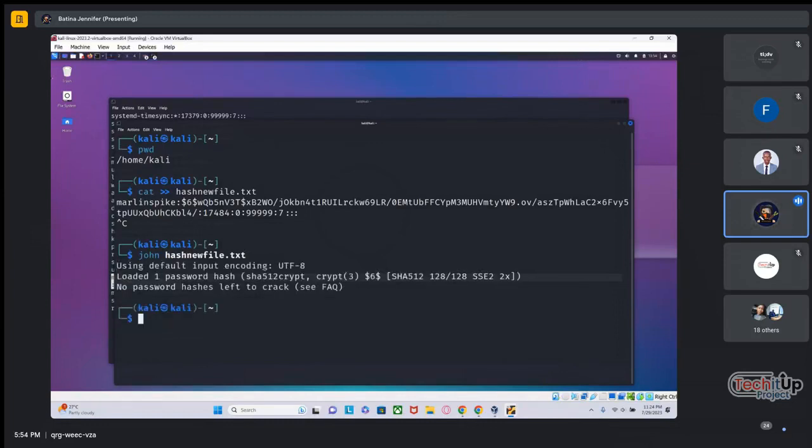Since I've already cracked this password file previously, now it's showing nothing, but usually it shows. It says here it's a SHA-512 crypt, so it uses the SHA algorithm, secure hashing algorithm, that's what it stands for. To see what it cracked, the command is john --show.